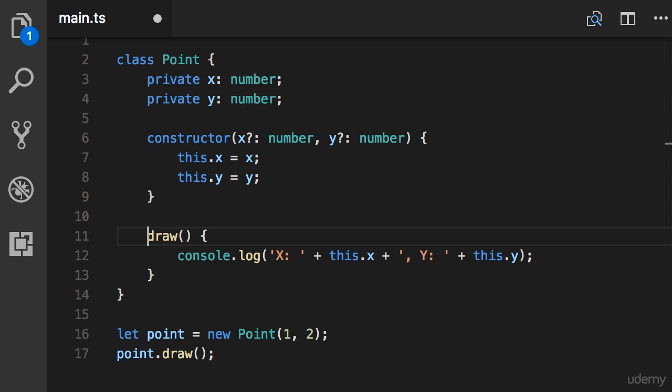Next, I'm going to show you one of my favorite features of TypeScript around access modifiers.